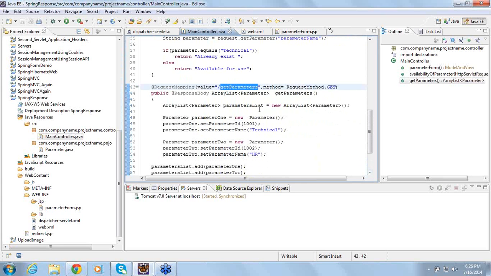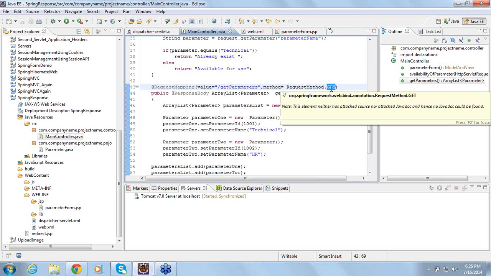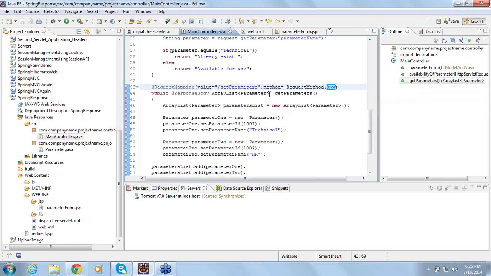And here we have... what are you doing here? You need to observe this one very carefully. @RequestMapping, value, and the request type is GET. Look at this: it's not ModelAndView as the return type. You can return anything of your choice. ModelAndView is not your return type.